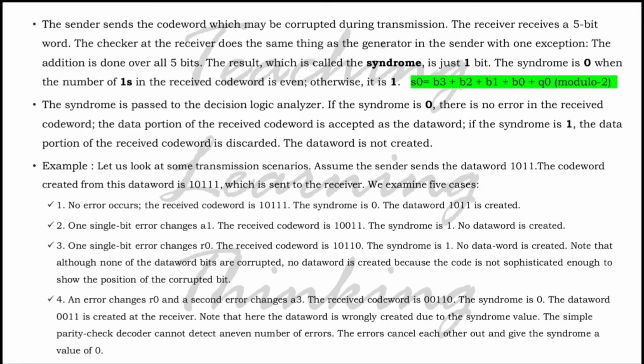Second, a single-bit error changes A1. The received code word is 10011. So A1 is changed; previously in A1 it was 0 and now it is changed. Then we get a syndrome of 1 and no data word is created. So there is an error.